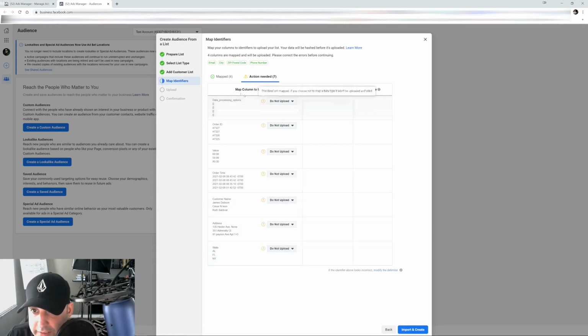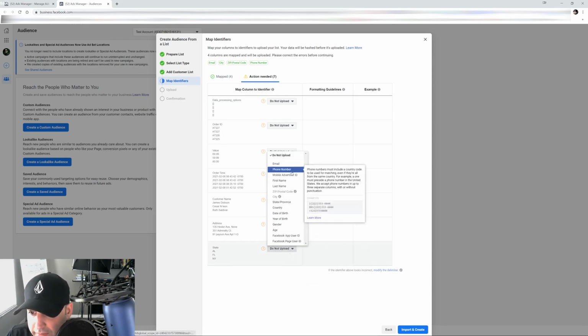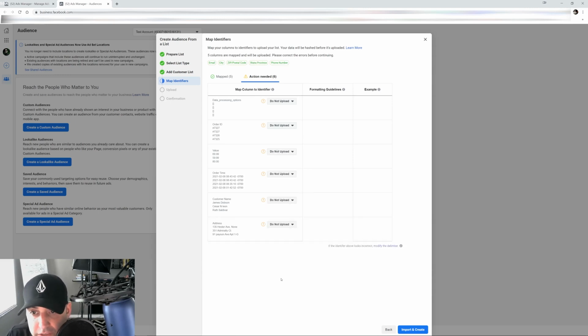And now it's mapped automatically, as you can see. And then you can do the state or province, right? If you have the country, then you add the country and so on. Okay. So then we're going to click import and create.